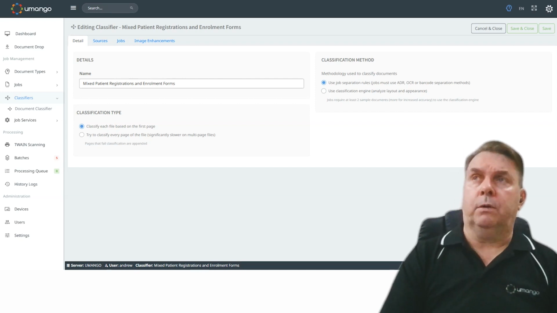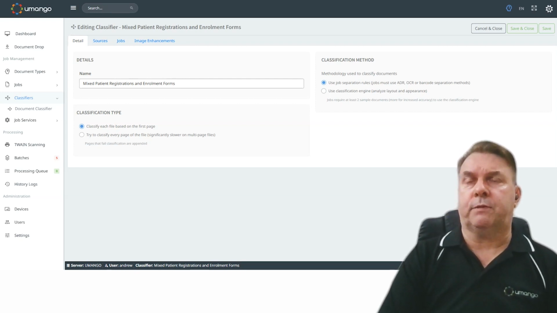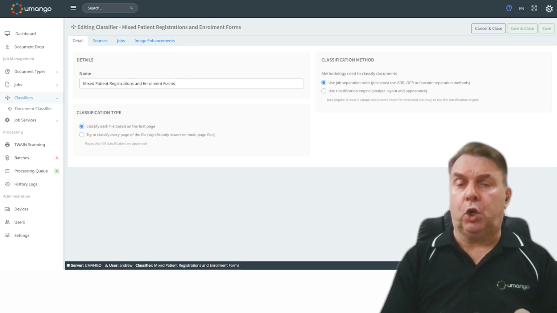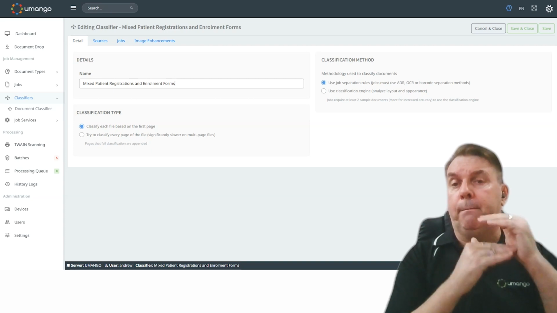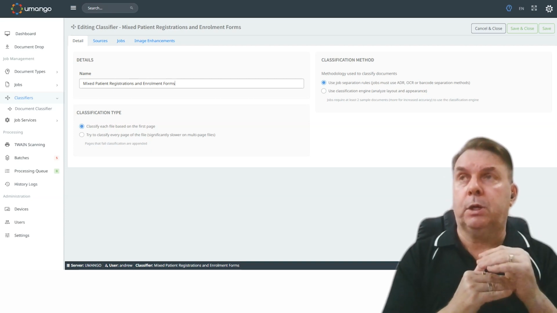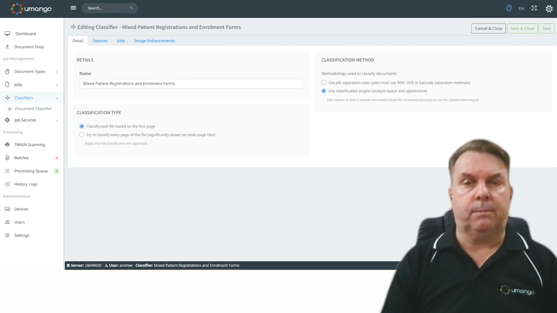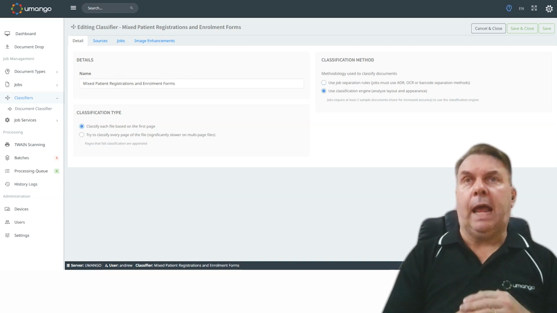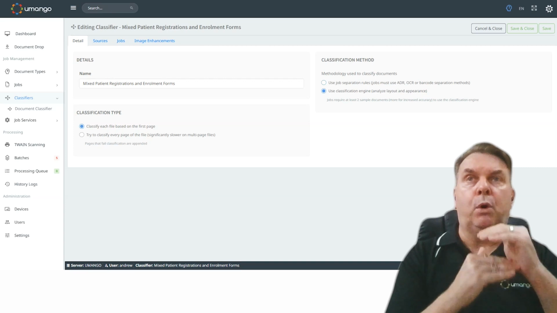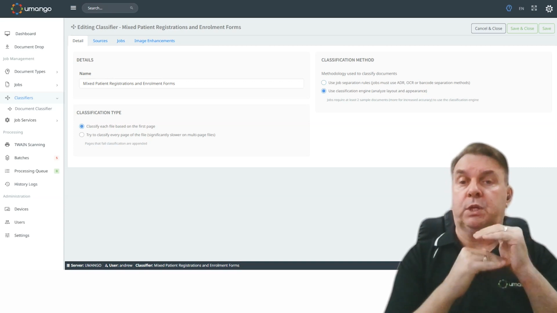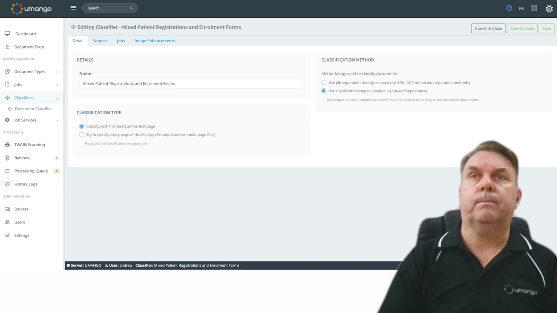And that leads on to our next question, which is regarding the classification method. Are we going to use job separation rules? So based on each job, how am I going to be able to separate multiple files within the one batch? Or am I going to use the classification engine to analyze the layout and appearance? So for example, I might have a file, but of multiple patient registration forms. And do I want that particular job separation logic to be invoked?